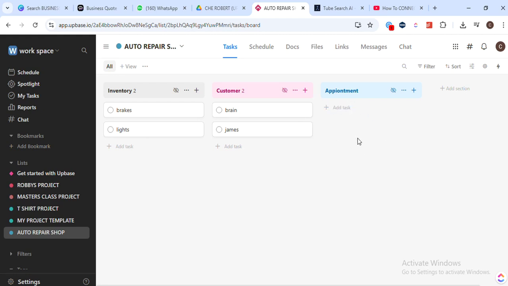And there you have it. In just a few simple steps, you've set up your auto repair shop on UPBASE and are ready to manage it more efficiently. Remember, the key to successfully managing your auto repair shop on UPBASE is to keep your information accurate and up to date.